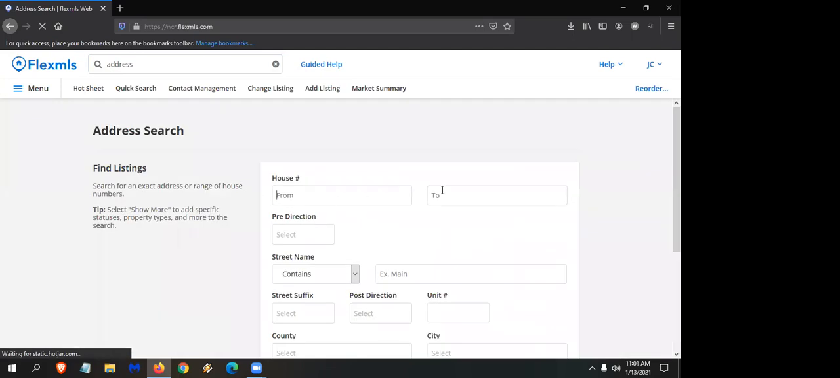it gives me some options like house number. So you can ask the person, do you happen to know where it's located? And they say, I think it's on the 200 block. So do 200 to 299. And they say it's on Oak something. Well, street name defaults to contains, and we see that down arrow or chevron. Like I said before, that means there's a drop down.